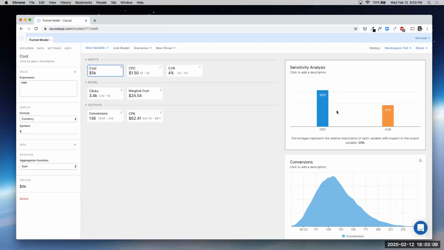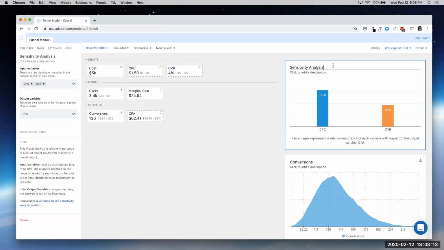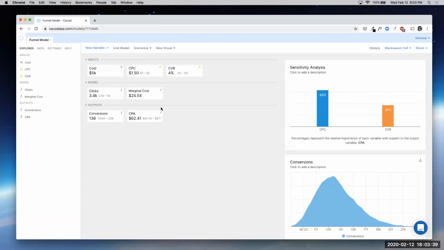Final thing that's cool is sensitivity analysis. So based on the CPC and CVR, these are the two ranges, the ones with variance, it tells you how much variance these contribute to the model. So meaning 63% of the change in number of conversions is coming from the CPC metric that you put in. That's because there's a relatively wide range, and also how important the CPC is to the overall model.